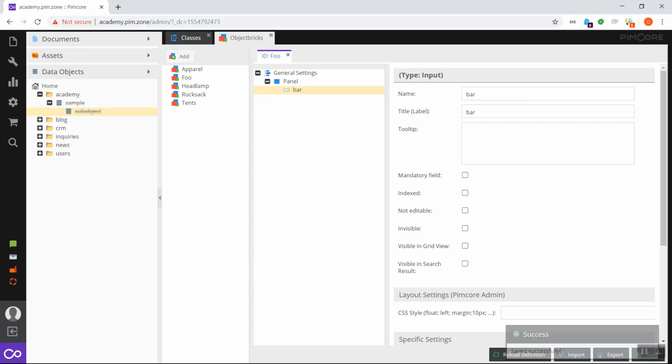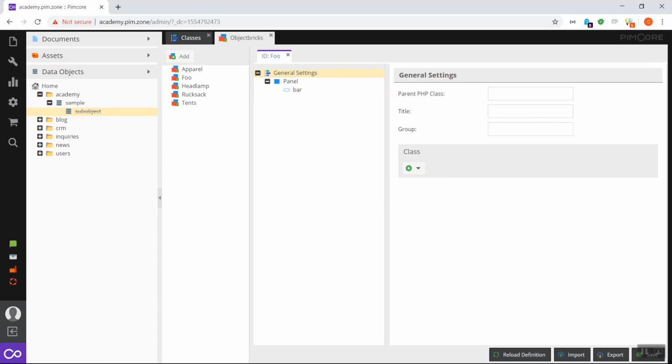In opposite to the field collections, for the object bricks, you have to define within the object bricks for which object classes they should be available. This can be done here in the general settings, where you have to choose the classes and then also define the data attribute, the endpoint, where you want to be able to add this object brick here.